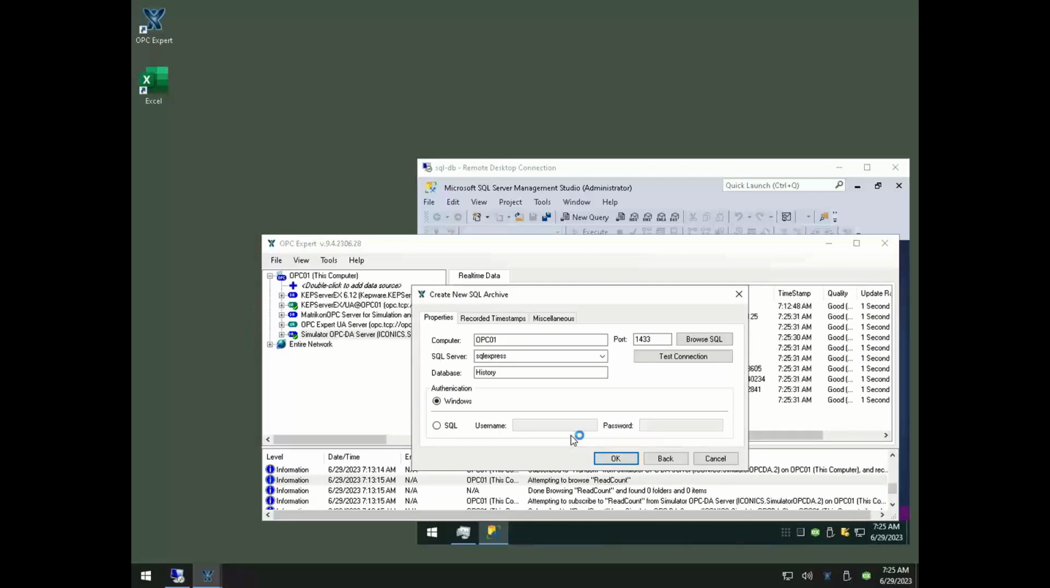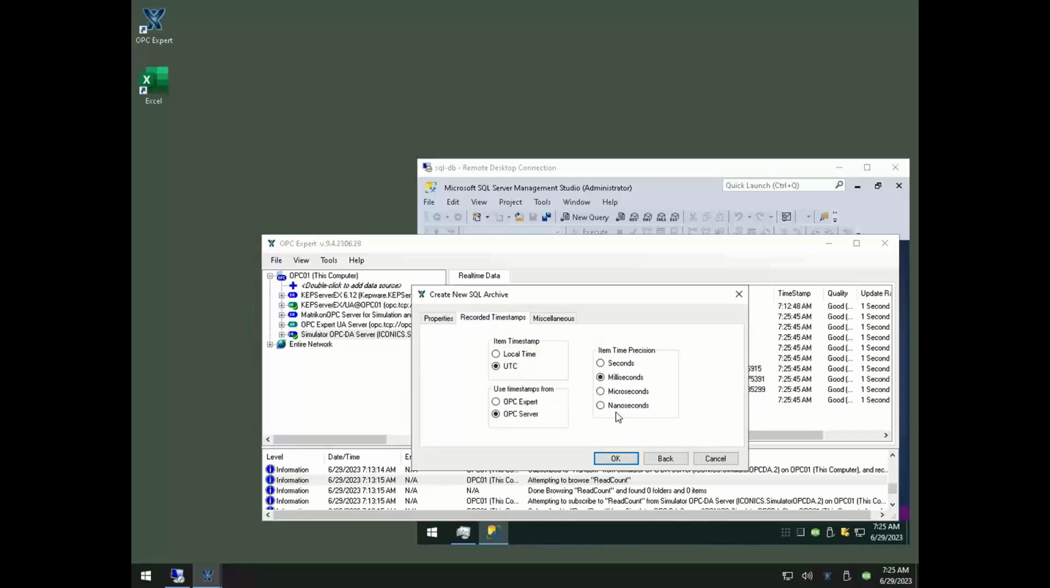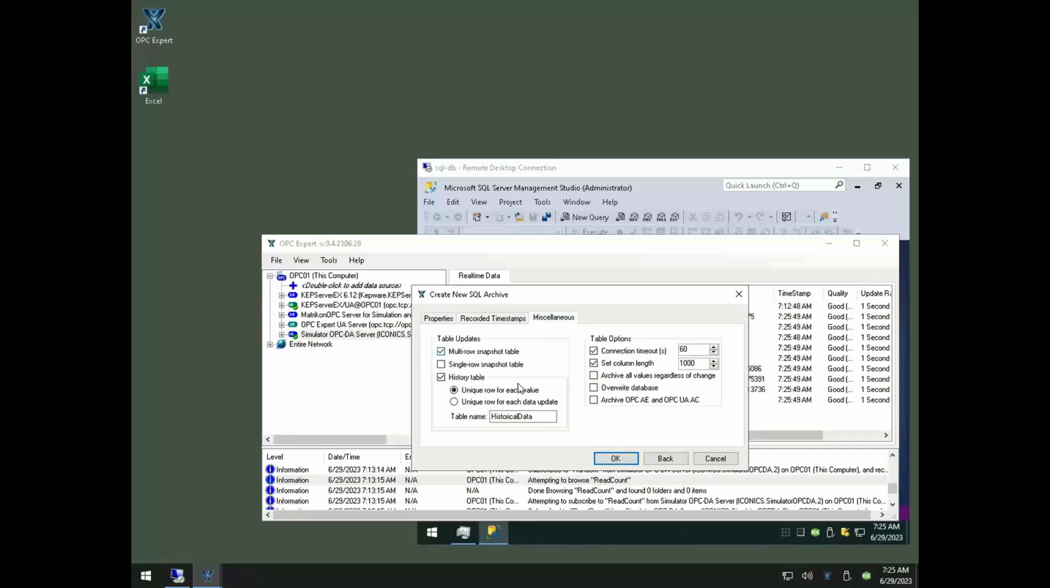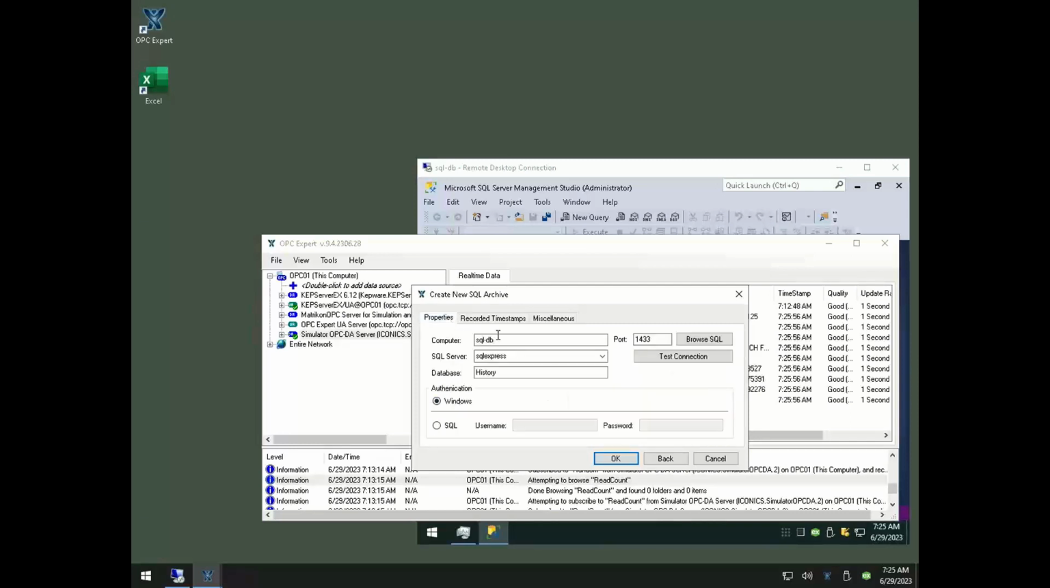So we'll go next. Now, the computer I'm going to use is SQL-DB. That's the name of this computer right here. You can see SQL-DB. There's a history. I've got some different options I can use for timestamps, for example, where I want the timestamp to come from, how I want my data to be structured, and so on. So that's all done right here. Okay, so the first thing you really need to do, and OPC Expert's really, really big on this, is we're going to test the connection just to make sure it's okay.